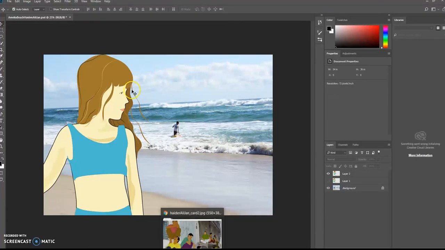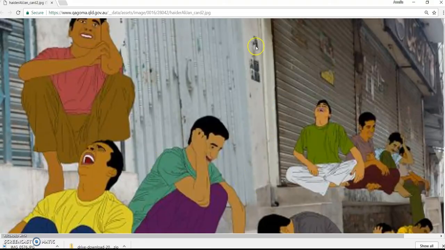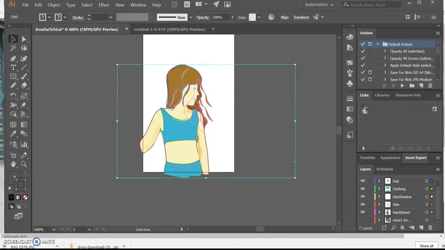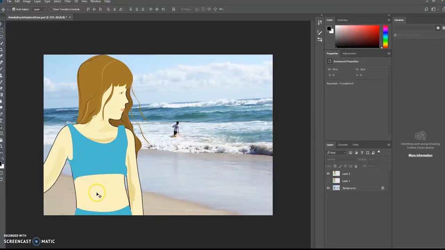In this lesson, we're going to create an artwork that is inspired by Haider Ali Jan, and we're going to be using Illustrator and then importing the Illustrator vector image into Photoshop to combine it with a photographic background.